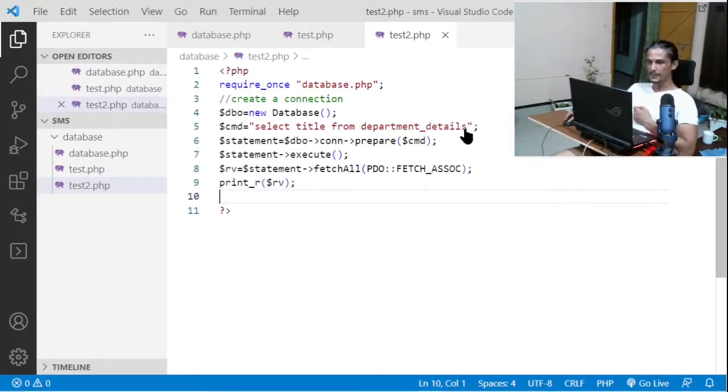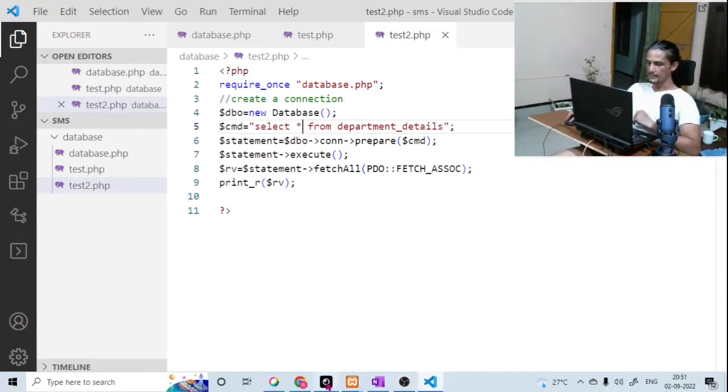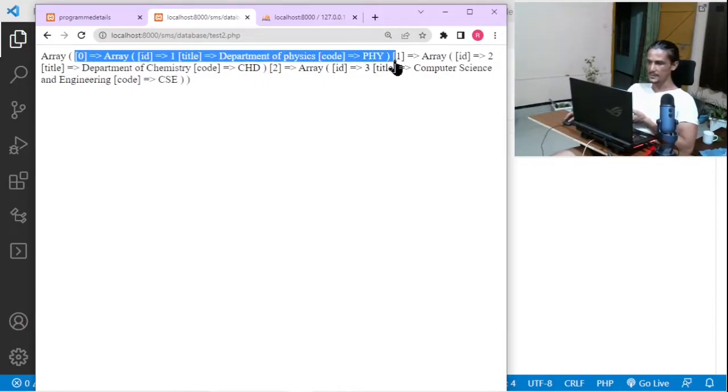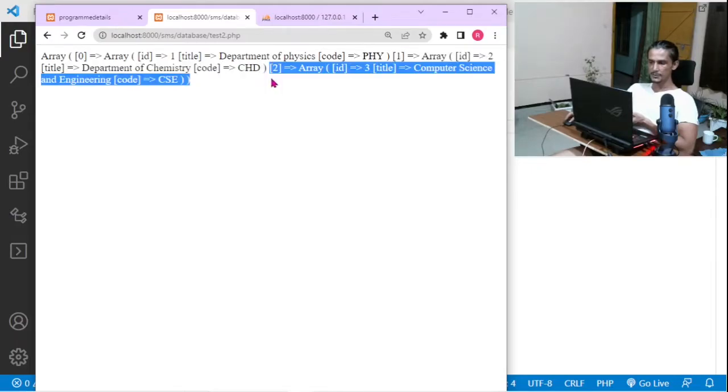Select title from the department details. Suppose you want to see all the columns, then you have to write star here. In that case, if you execute this file one more time, you'll see all the columns, like ID equal to 1, title equal to that, code equal to this. This is for the first row. 0 implies your first row, 1 implies up to this point is your second row, and this is your third row. Clear?